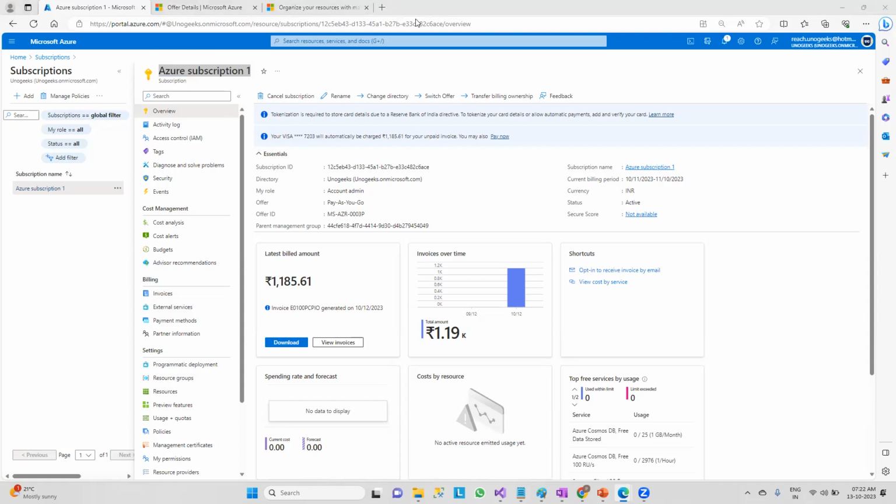Sukruta, when you want to create, post the session, we'll do that. Okay, for you. Okay, sure.